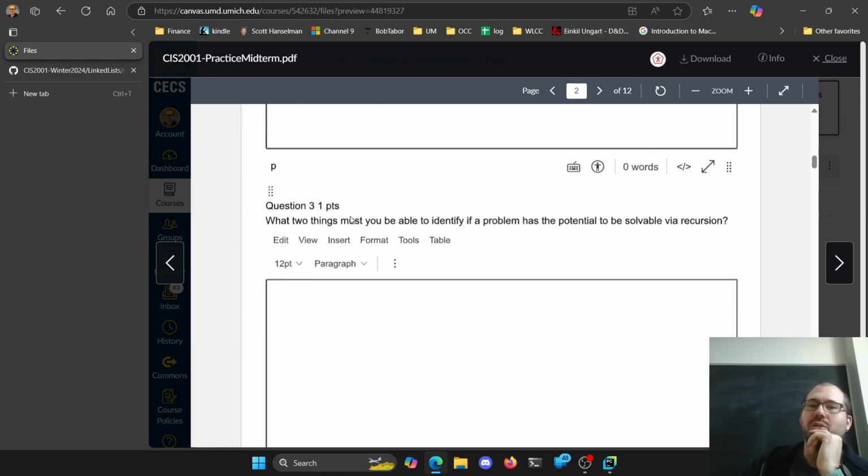Number 3, what two things must you be able to identify if a problem has the potential to be solvable with recursion? Base case and a recursive case. So the base case, I know when to stop. And a recursive case or a complex case: can you simplify a complex case to approach a base case? You might be able to. Again, it's not the everything tool, but it is pretty handy.